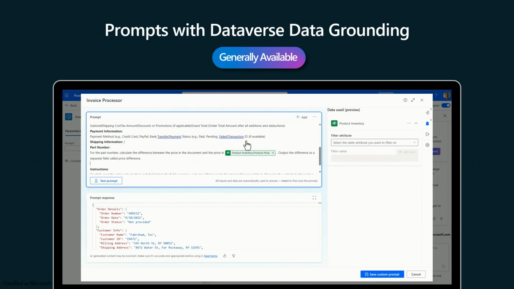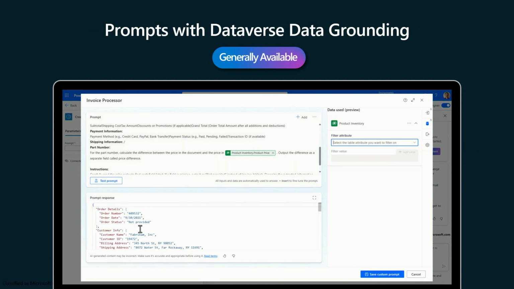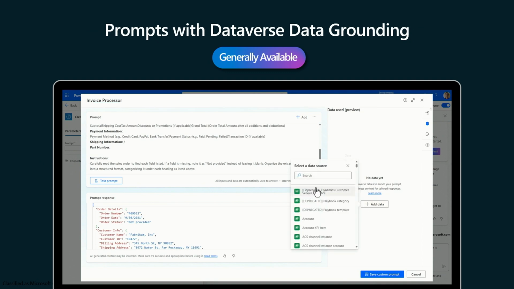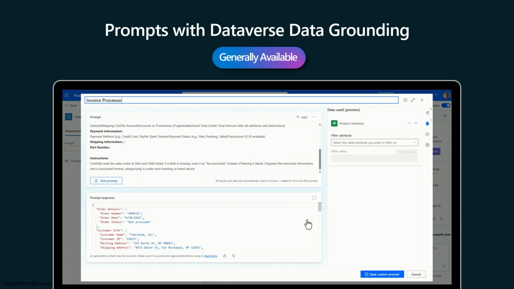So in the invoice example, we're still in the same scenario. I have the invoice that I received, but I also have a table in Dataverse that has the product retail price that I have in my own system. GPT here is going to use that and actually be able to match those two and give you the difference of the prices or more insights from the information that you have.